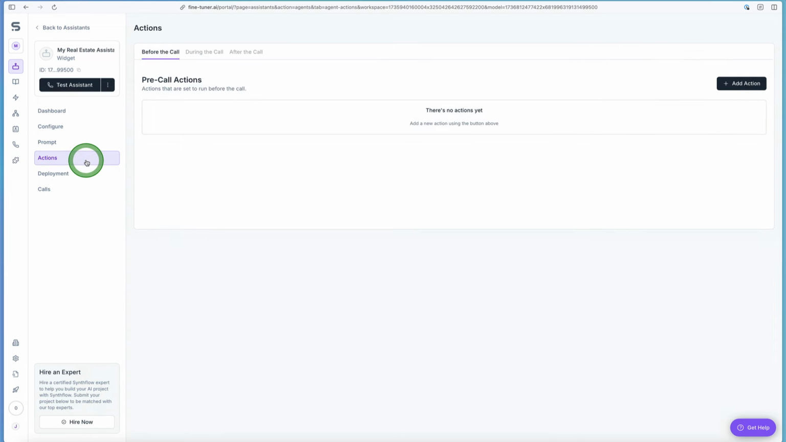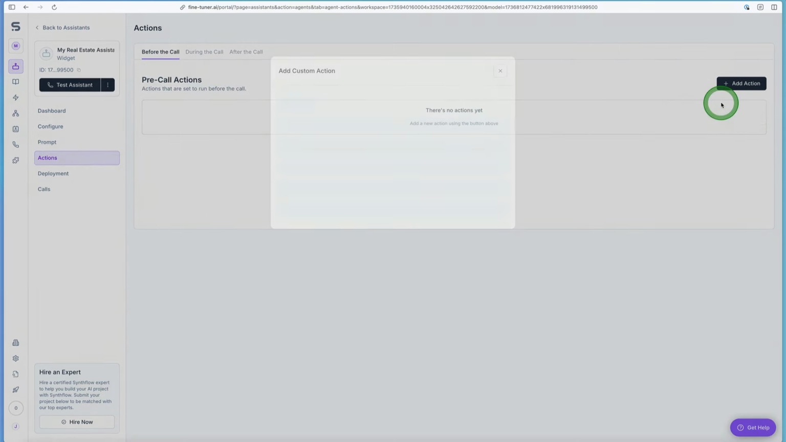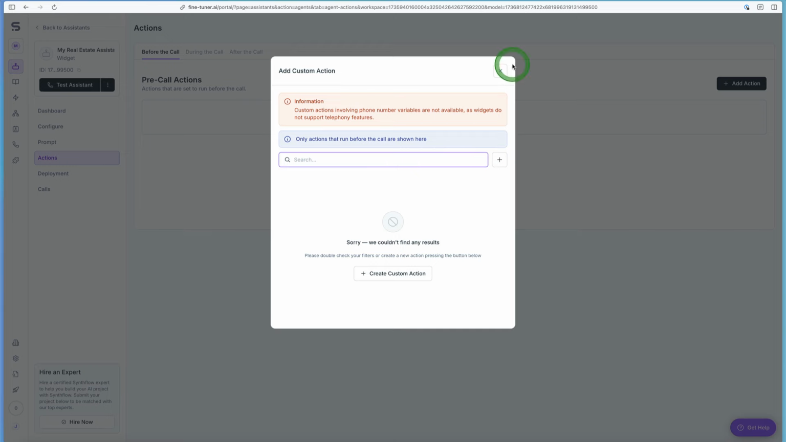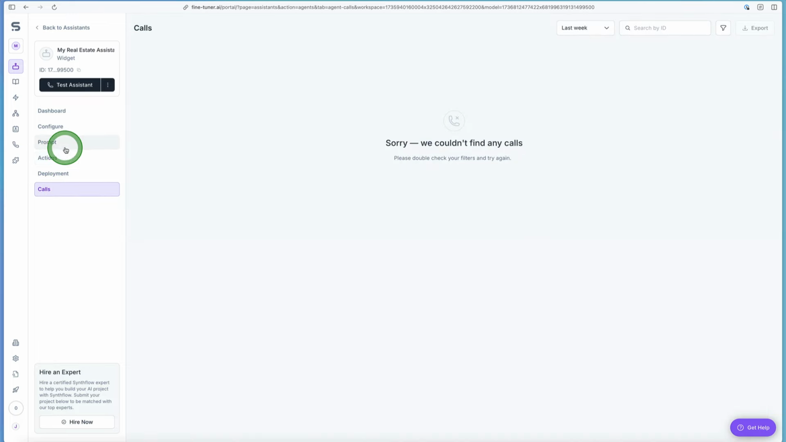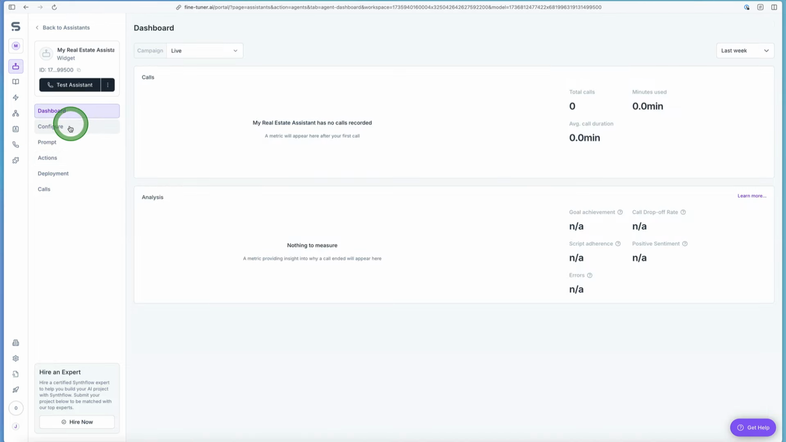We can come down to actions. You can add some actions if you want to tie in a custom action with other platforms. You'll need a phone number, which is not available right now. You can come down to deployment. If you're ready to push this off, you can select a plan starting at $30 a month or up to $450, $900, or $1,400 a month, depending on how many calls you get and all the features that you want. And then once you do get a phone number, you can see all of your calls and all the details of that.